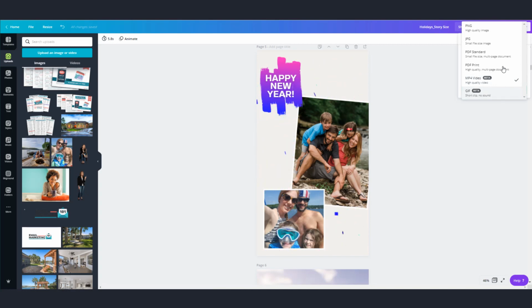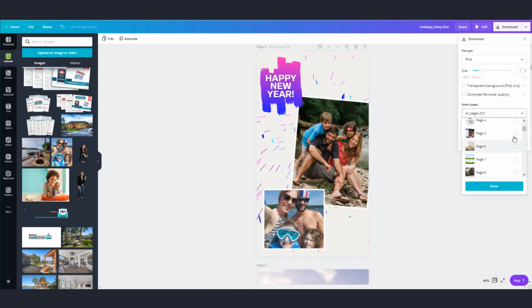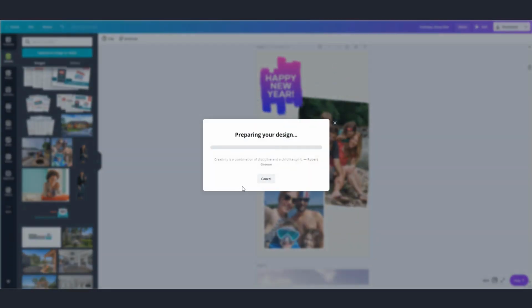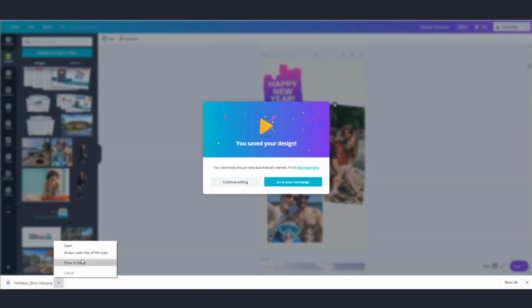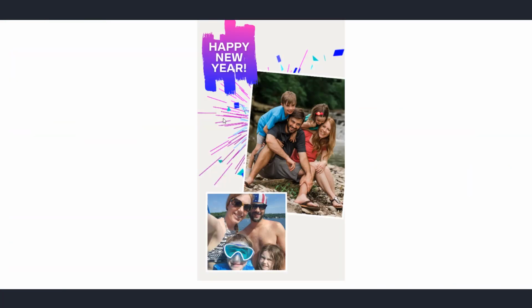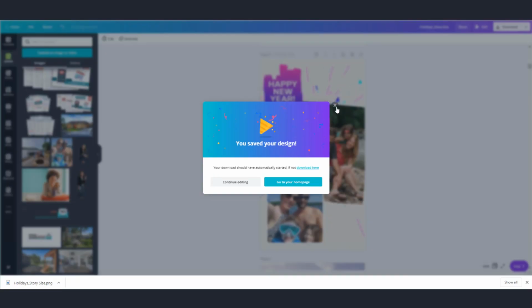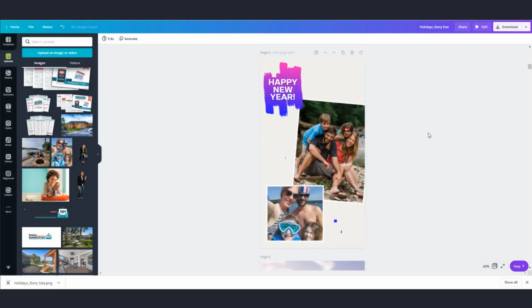If you don't care about animation, then just download it as a PNG high quality image, and you're still going to see some elements of this animation. So let me show you real quick. I'm going to download this so you can see what happens. Let's download that. Okay, now it's downloaded. I'm going to show it in folder and open it up, and you can see that some of that animation still made it into the image. So you can still post a lot of these animated images just fine as a static PNG image.